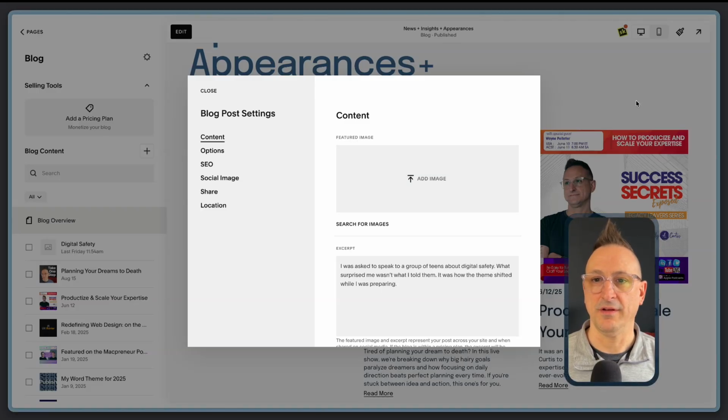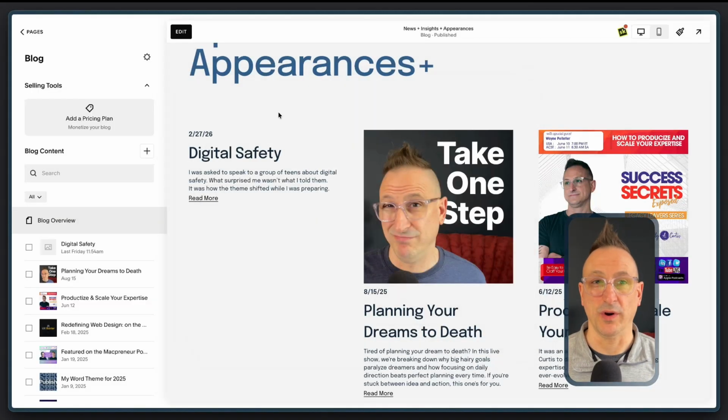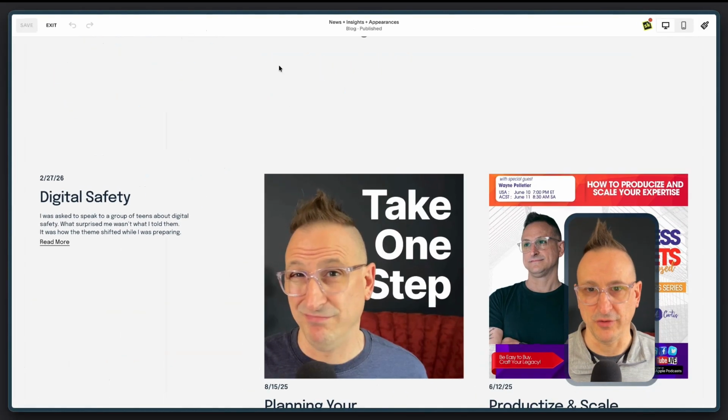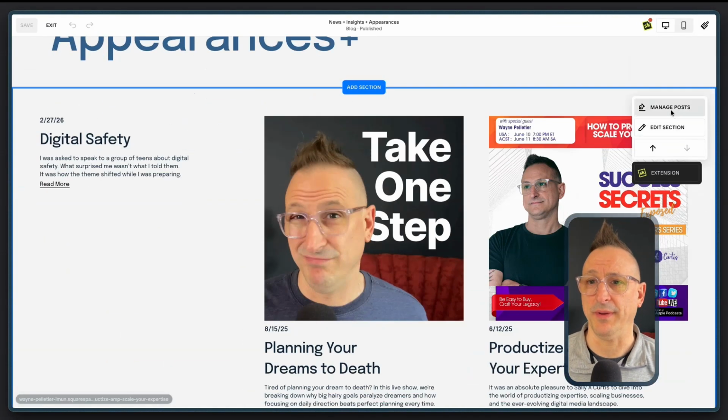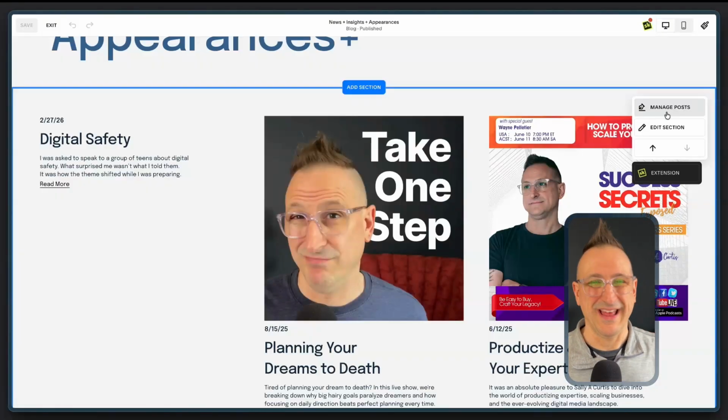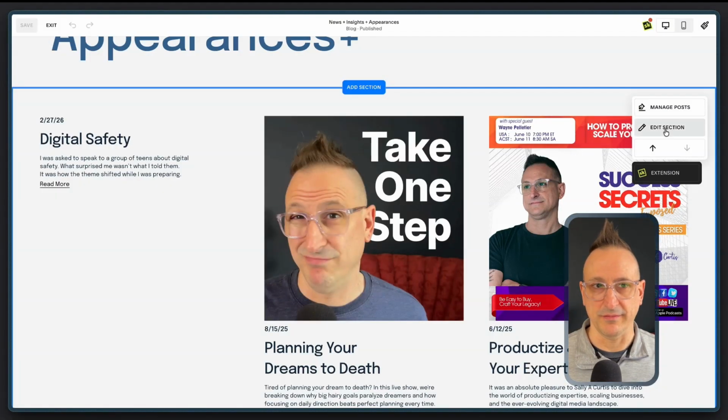The thing I'll say is understand the aspect ratio that's going to work for you. Let me hit the edit button and show you what I'm talking about. So there are settings for a blog page. You can click manage posts. That brings us right back to the left nav we were just looking at, and then edit section.